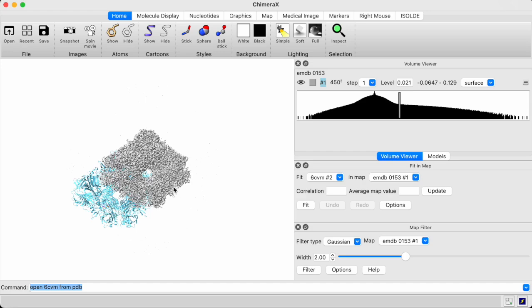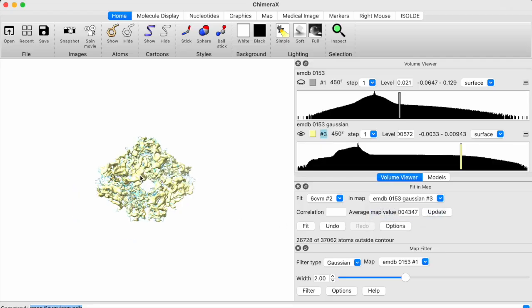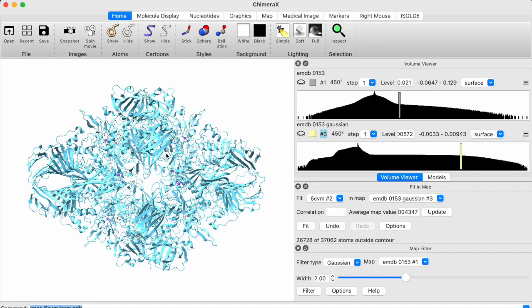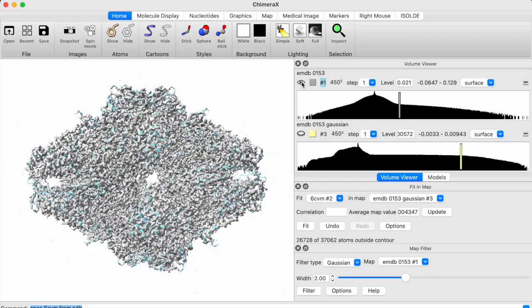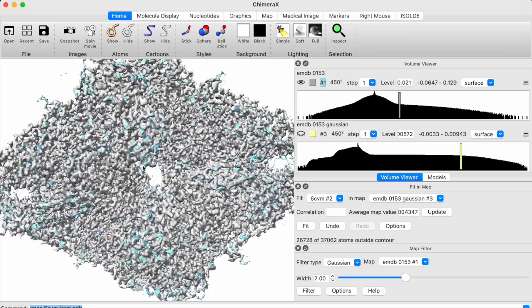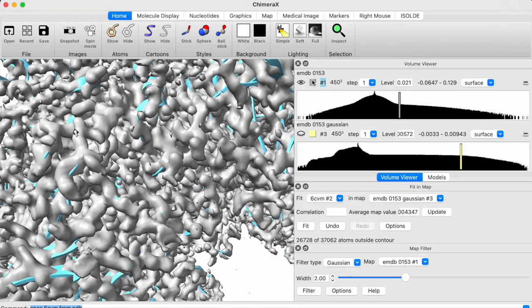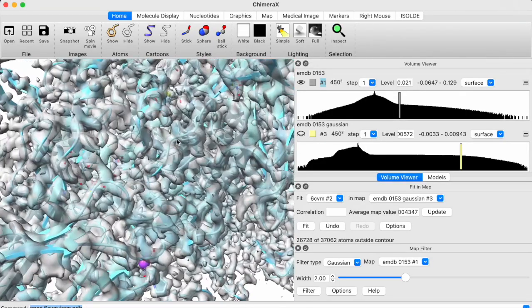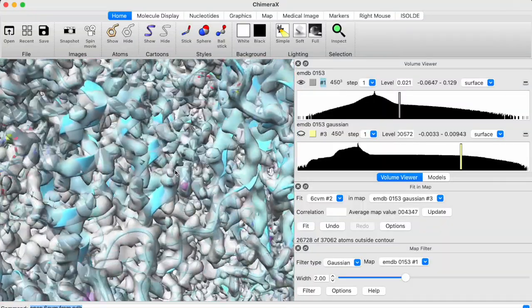This can take a few seconds. And fit the model right into the Gaussian. And there it is. And the next thing I wanted to do was to look at how well the model actually matches this original map. So I can zoom in a little bit and take a look. Let me make the surface transparent. And we can see that it looks like it fits reasonably well.